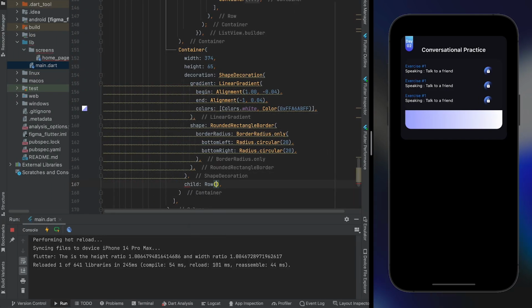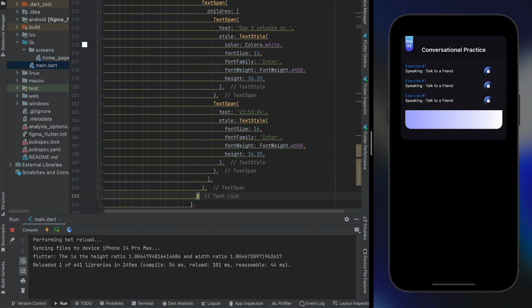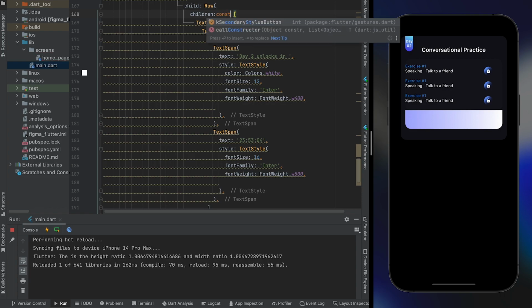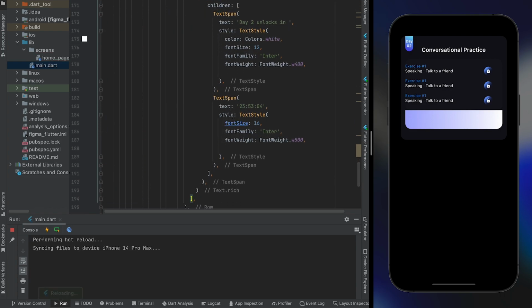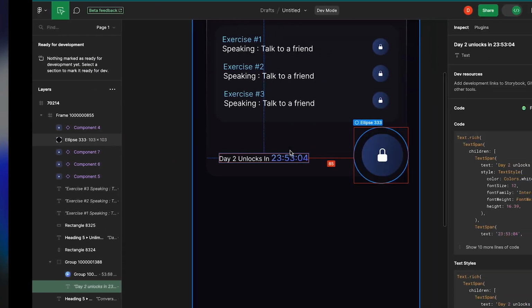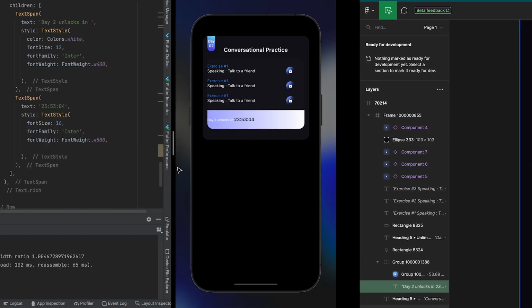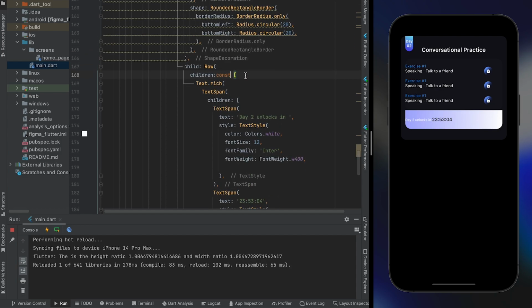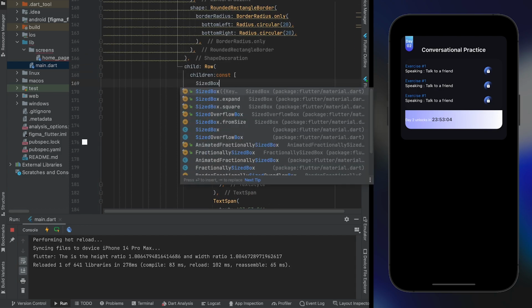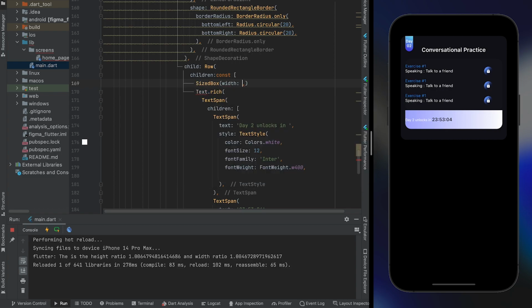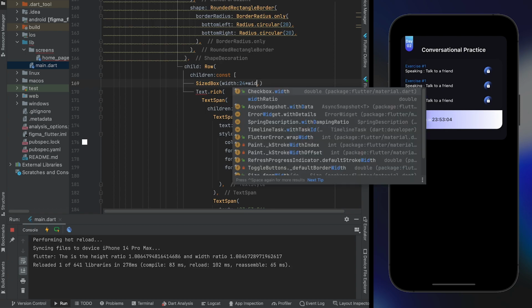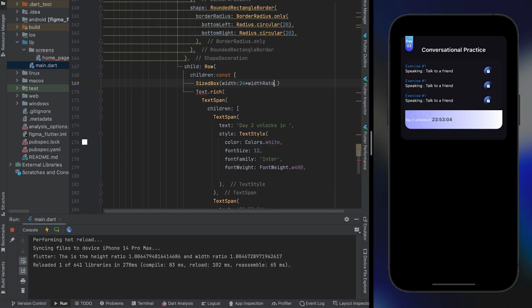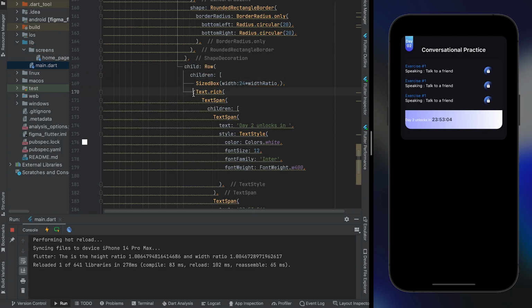We'll use child row and then children. And then what we need to do is remove the height. Okay, that looks good. We also need to pad it by 24 pixels from the left. So what we can do is either create a size box or use the padding widget. Again, 24 into width ratio. Wherever you're dealing with width, use the width ratio, and whenever you're dealing with the height, use the height ratio.